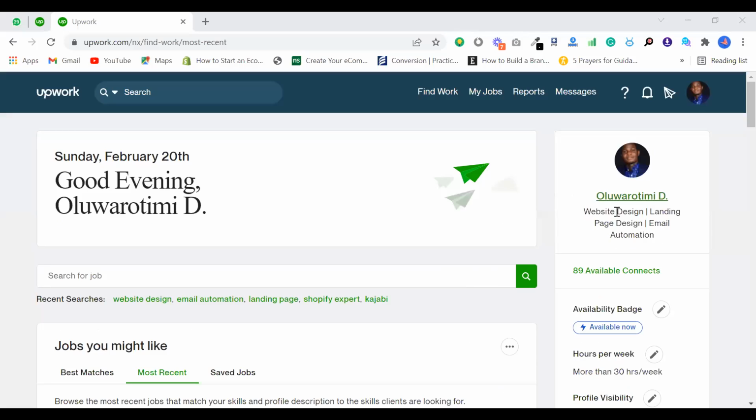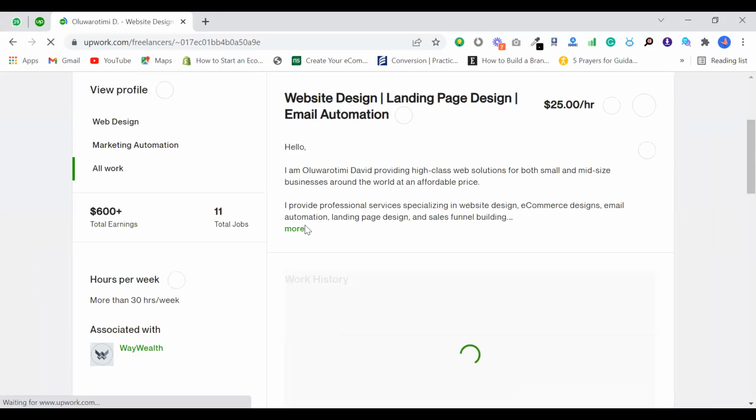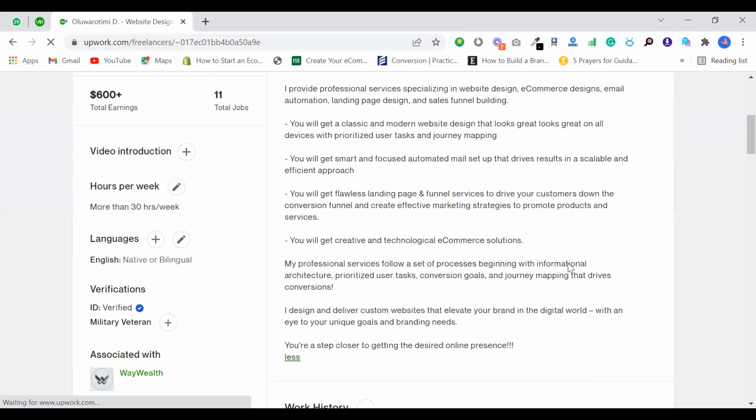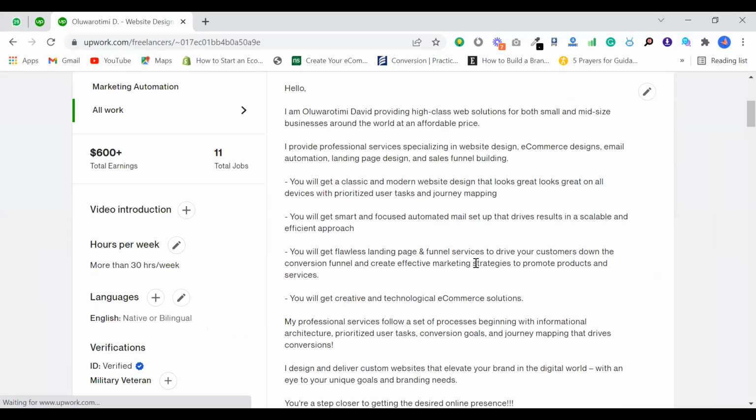Let me show you how I wrote mine, because that's part of what matters if your profile is going to rank. Let me show you my profile. I wrote it. You can easily highlight part of the things we do. This is my generalist profile for the things that we do.